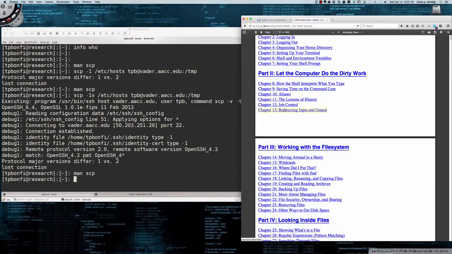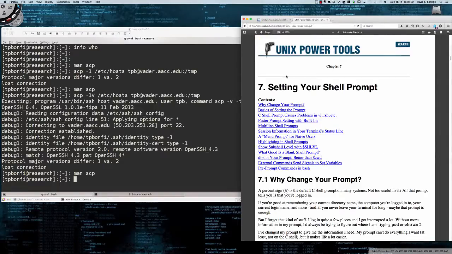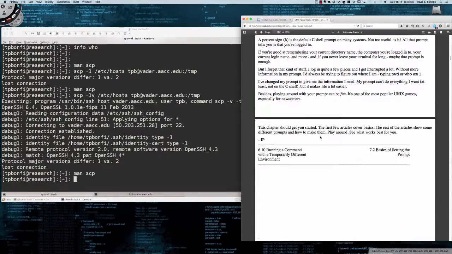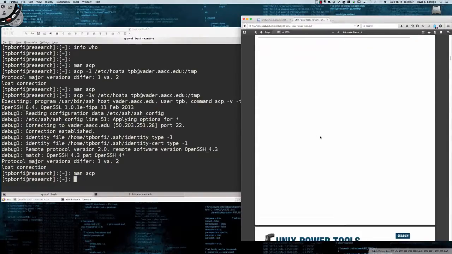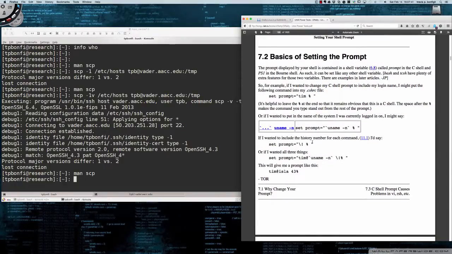Let's go to, I don't want to do job control. How about shell prompt, right? So you want to change your prompt. It's going to be a little difficult to find information and examples on how to set your prompt.